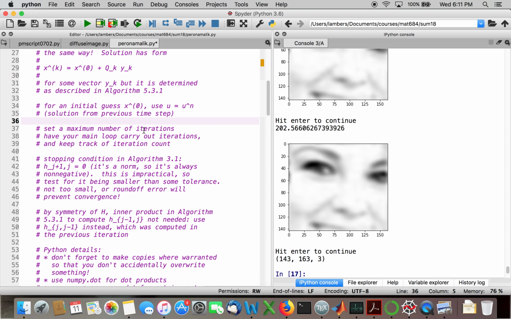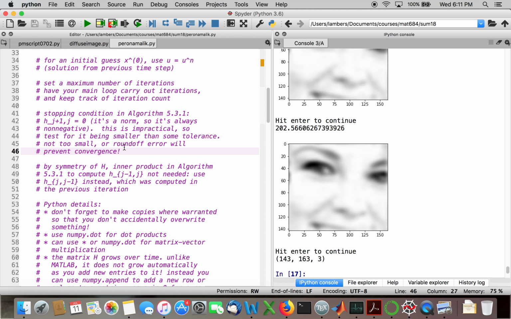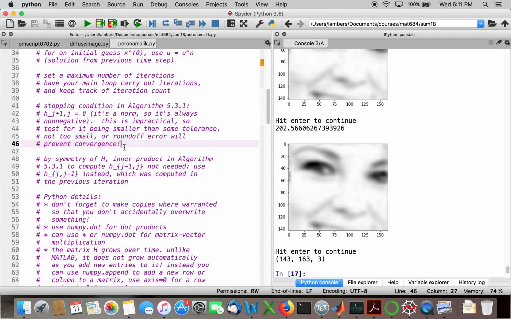And in your codes, set a maximum number of iterations so that it doesn't go on forever. What I would suggest for a stopping condition is, now the built-in Python function, like I said, uses a relative normal residual, which you could do as well. Alternatively, I actually don't like this stopping condition.